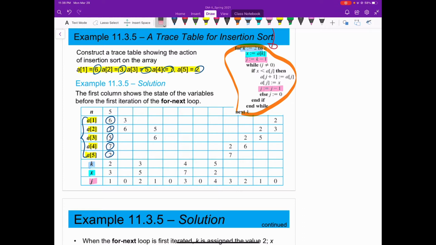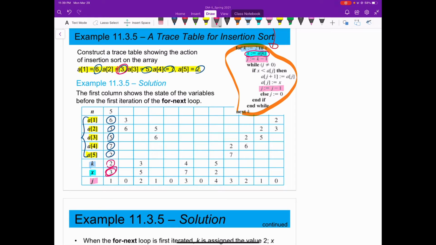At the first iteration, or even before the first iteration, you had initialized k. Here at the first iteration, k is 2. You can see it here. K goes from 2 to n. I just wrote k as 2, and x is 3. Here x is the second element, which is 3. J is k minus 1. That means 2 minus 1, which is 1. Let me take these circles out.